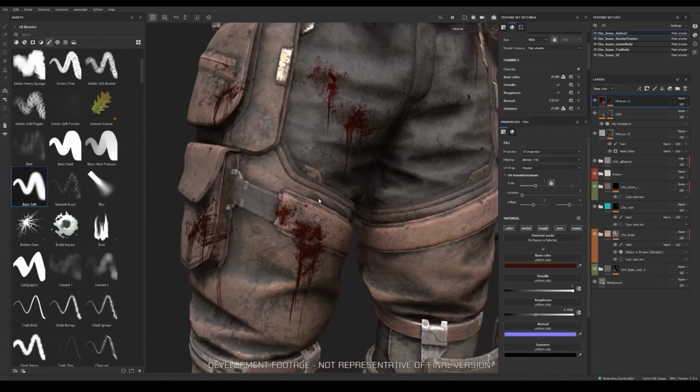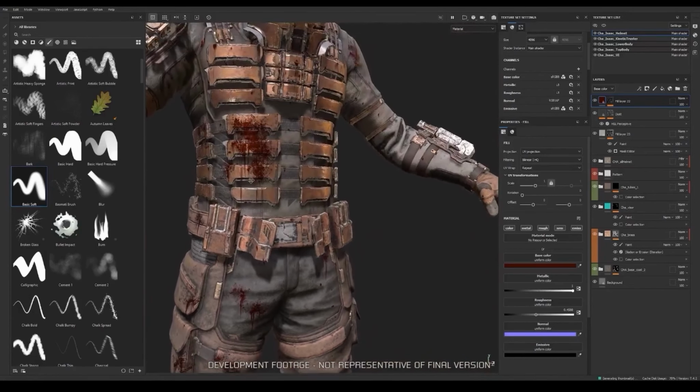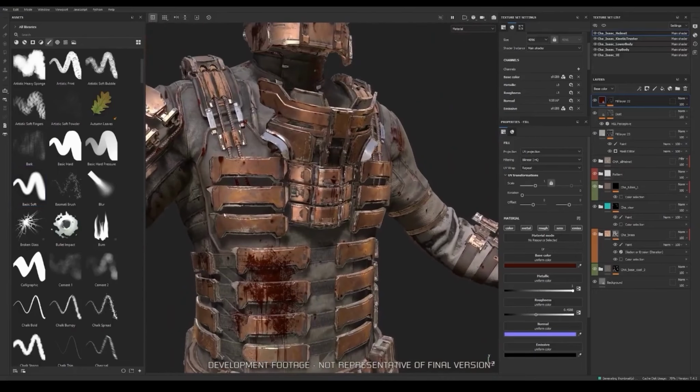The design of the suit was purposely kept low cost. We also avoided rare material like leather due to its rarity on Earth in the Dead Space universe.